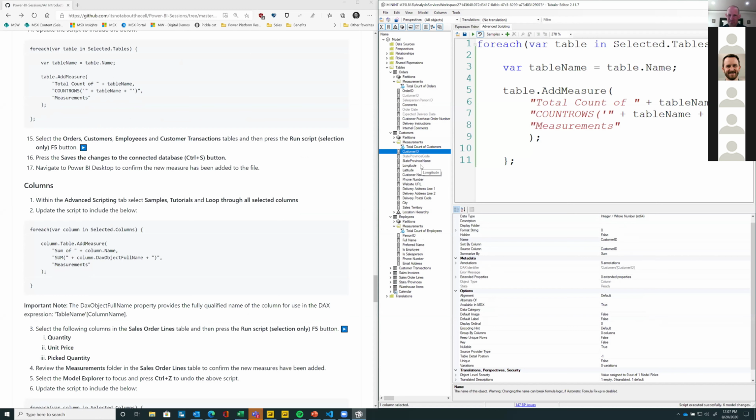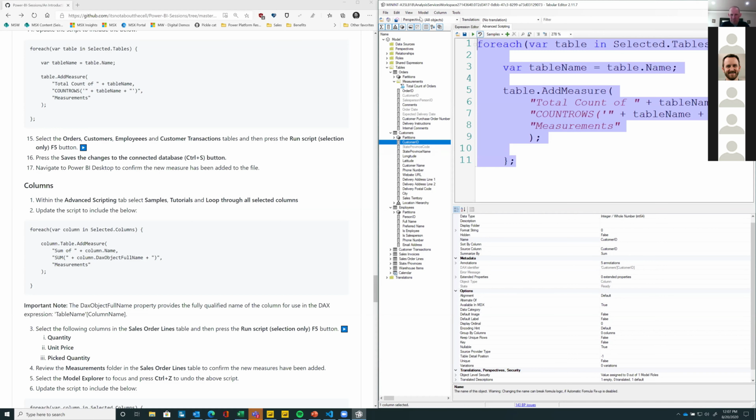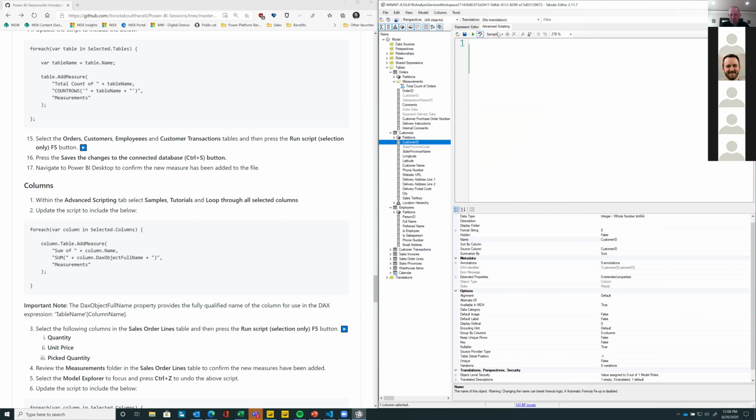So I'm gonna do Control Z just to undo, or Control Y to reapply. You know, if you're just used to the hotkeys here, so Control Z. I'm gonna delete my code, just continuing to build up that muscle memory. Now I'm gonna go to Samples, Tutorials. I'm gonna select Loop through all selected columns. So we're now on the column section here. Get rid of my green code here.